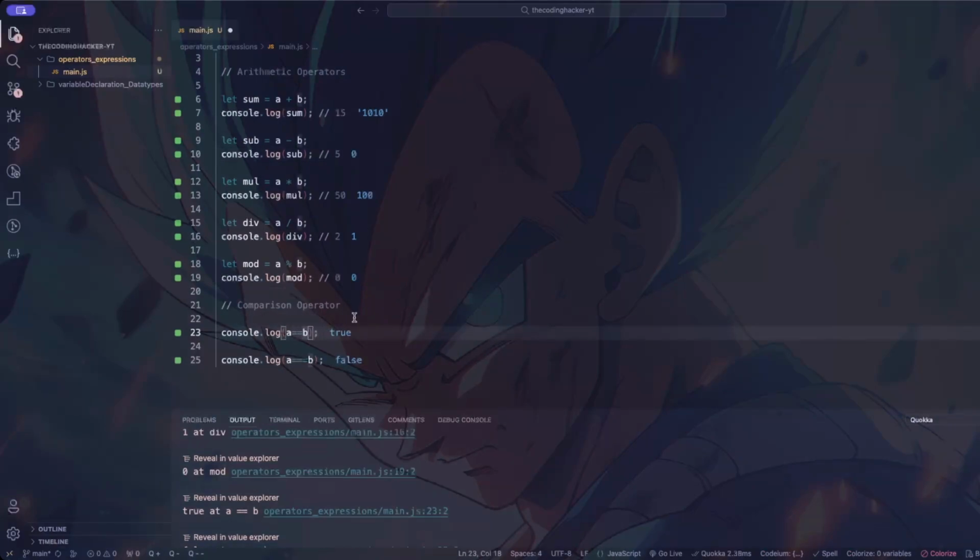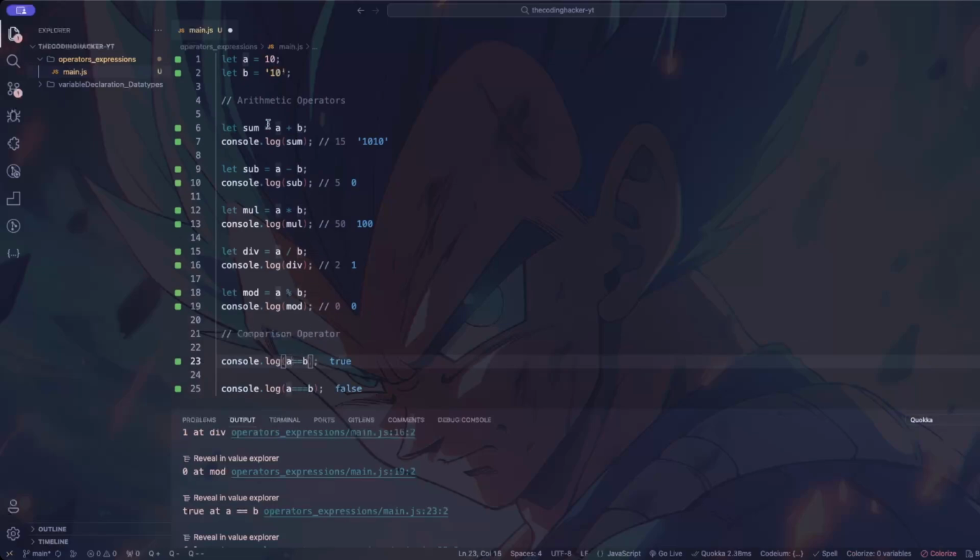If we use double equals, it doesn't actually compare their data types, because a is an integer with a value 10 and b is a string with a value 10. So if we use double equals, we'll get true. But on the other hand, if we use triple equals, a and b compare their values together as well as their data types.